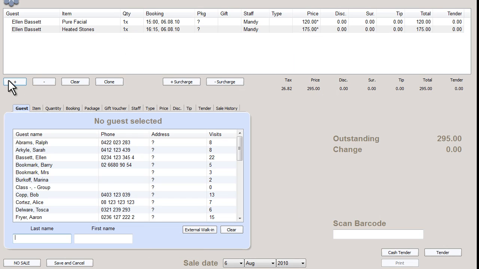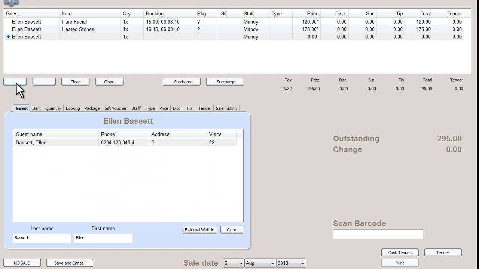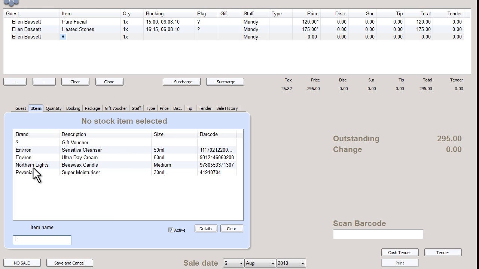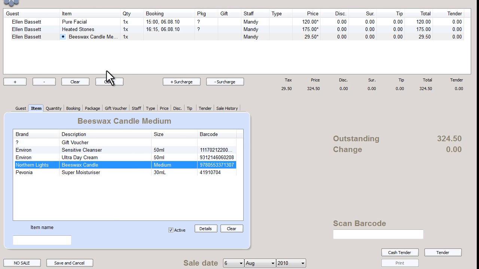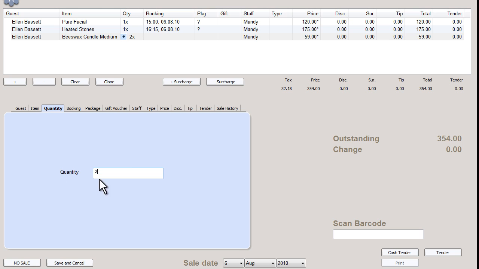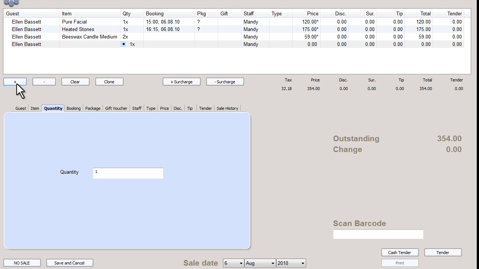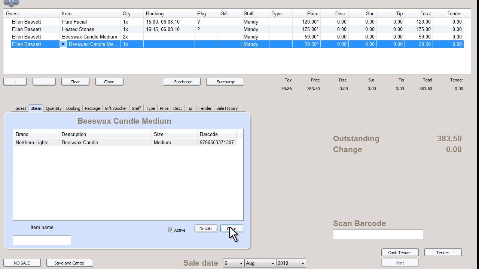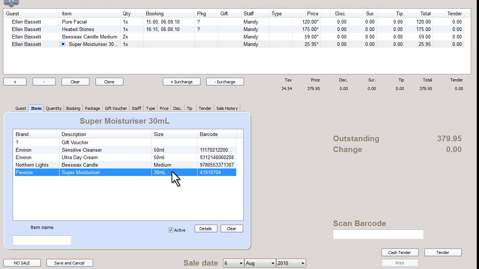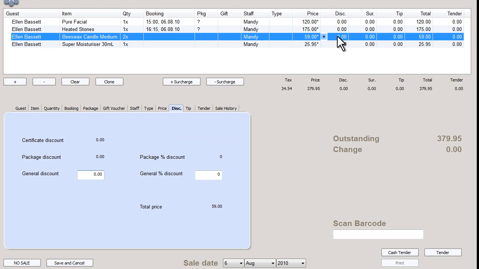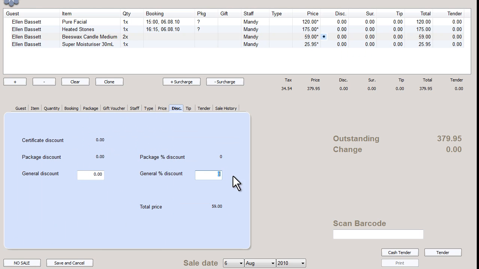And if Ellen also wanted some retail items, we can add an item very easily. Say she bought a candle, or maybe she even bought 2 candles. Okay, maybe she bought something else as well. Maybe she bought moisturizer, 1. And the way that the point of sale is designed, it's really easy to edit something that you've already done. For example, say you wanted to put a 10% discount on the candles. Just go to discount on the candles, put in 10%, and that would be done for you.